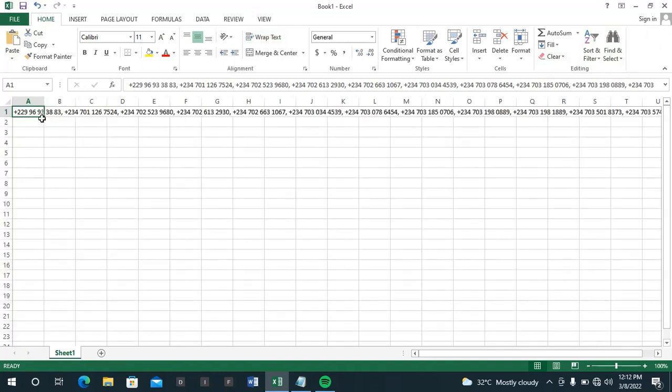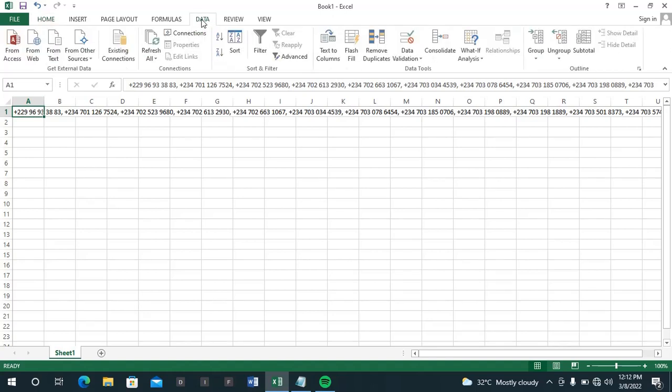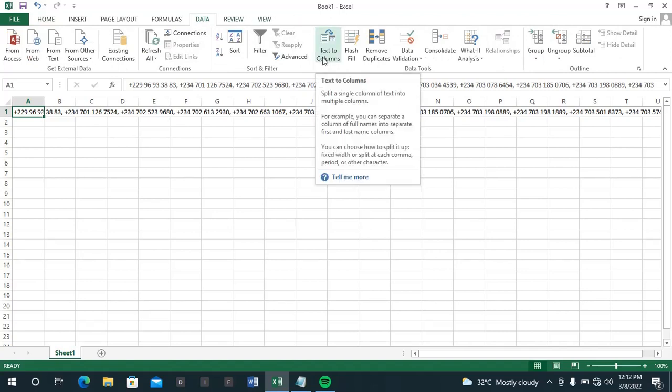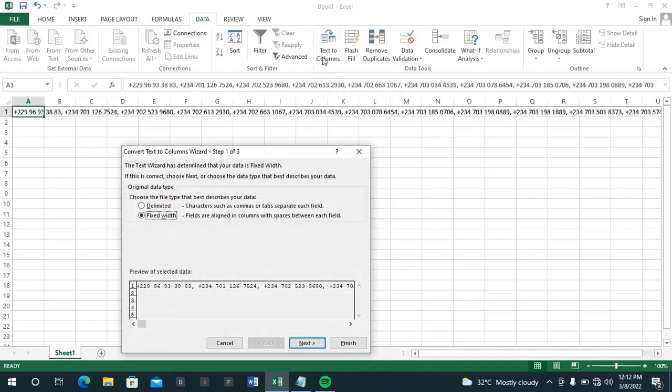So now that we have this inside one particular cell, I want each contact to be inside different cells, so they fall inside columns. So now what do you do? After you have clicked on the cell that contains what you just pasted, you come to data and click on data. Then you come to text to columns. You click on text to columns and then come down here and click on delimited.